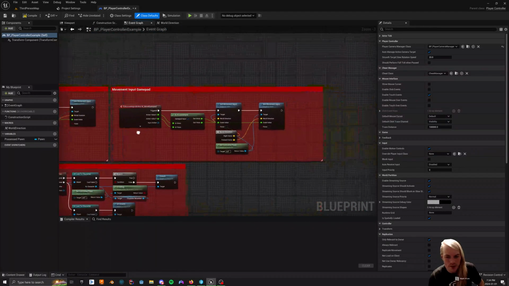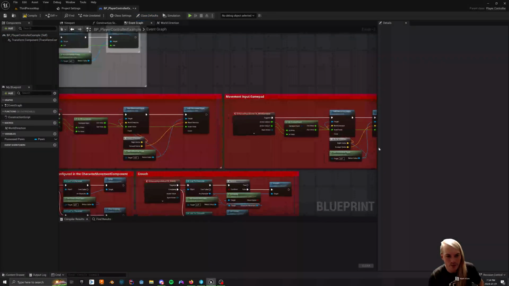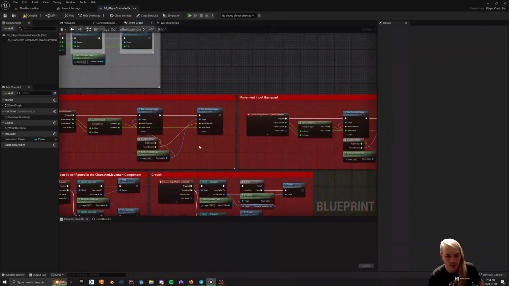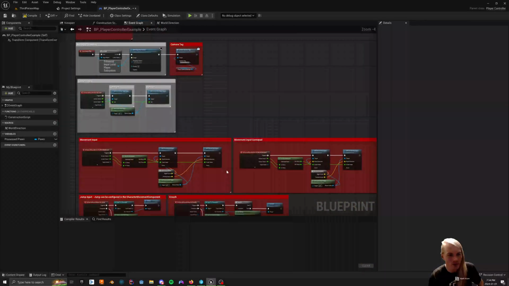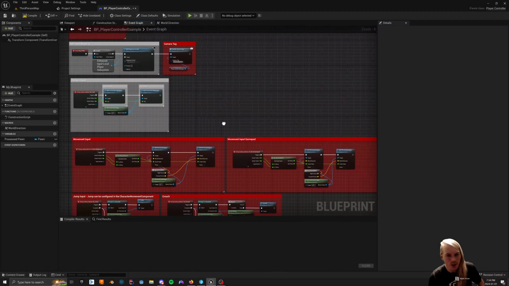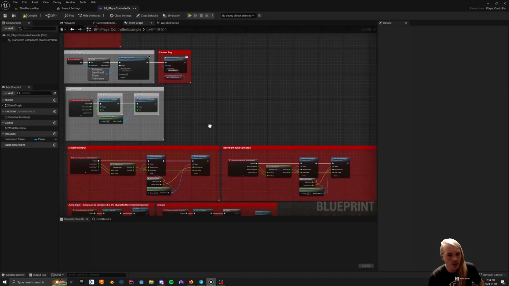Oh, so yeah, there's a gamepad example right here. So I have the gamepad example and the keyboard example in this example project for Gait Locomotion System. And this will be available on the GitHub repository for any of the Patreons.